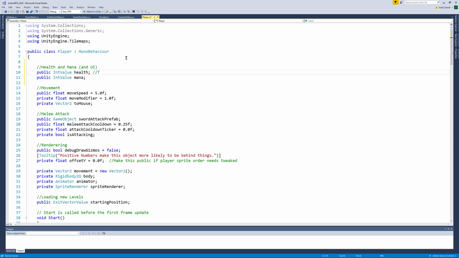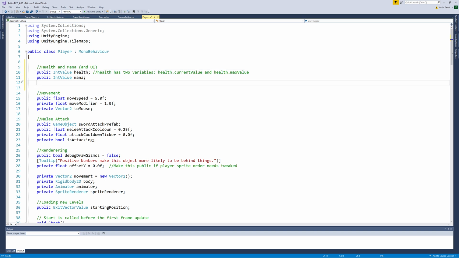So essentially this means that my health has two variables that we care about, which will be health dot current value and health dot max value. That's going to be how we're going to interact with our health inside of my code by using this type of object. Additionally, we probably need to set up where we're going to find the health and mana bar.